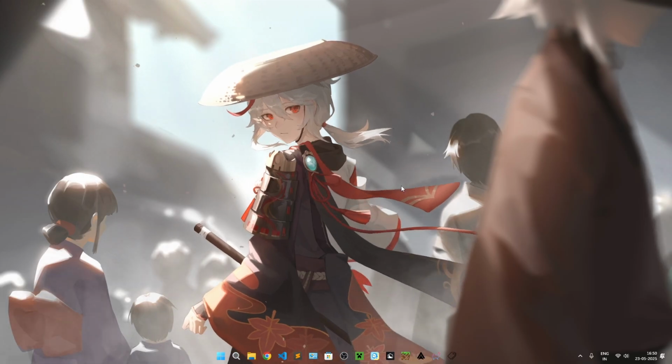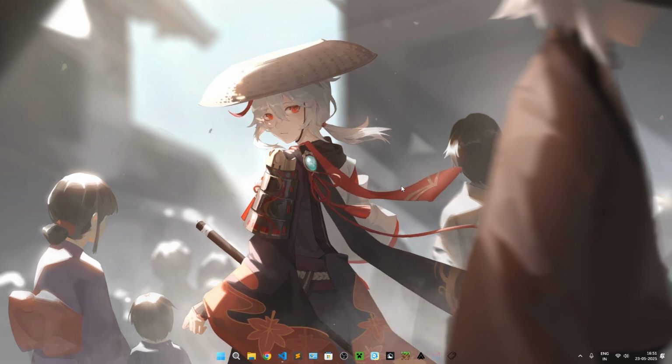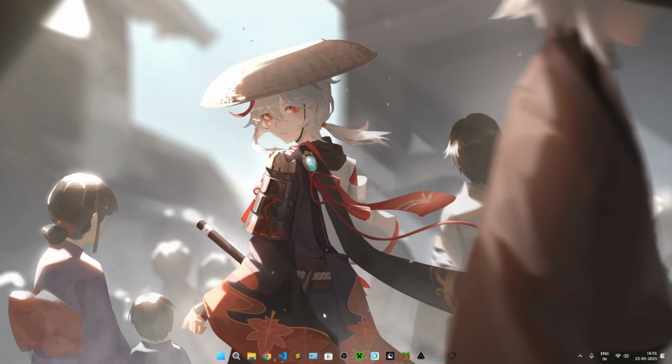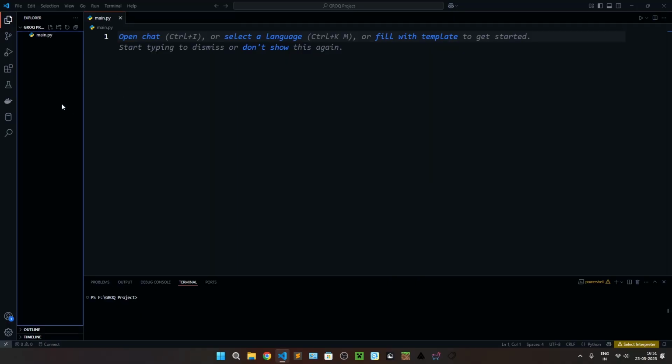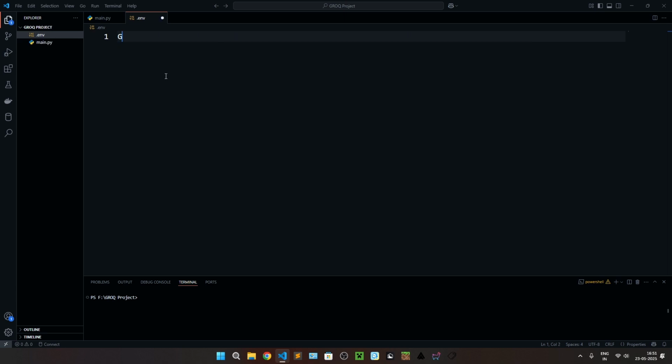So after getting the API key, you can now move to the programming part. So open your VS Code or any IDE you're using. I'm going to be using VS Code. And in the project folder, make a .env file to store our API key. In the .env file, add a variable which you're using. I'm using a Groq API key variable. You can name it anything and add your API key in here. After that, we can now move to the next step.